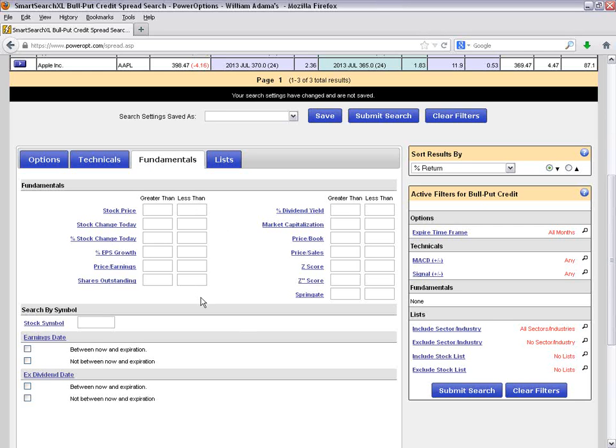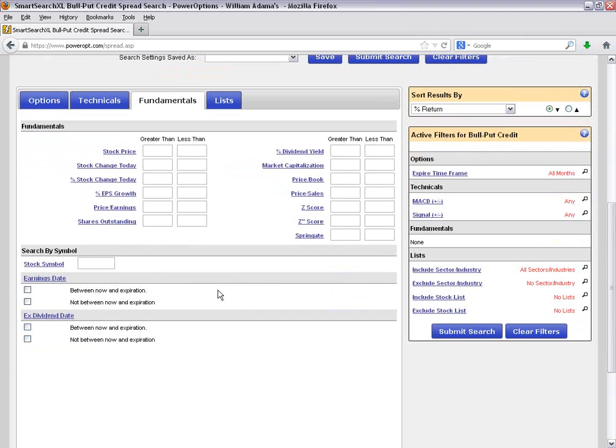Well, if we start off in the fundamentals, we may want to avoid any surprises. So I may go ahead and select an earnings date not between now and expiration. I don't want anything to come out before July expiration 24 days from now that may cause the stock to gap down and result in a maximum loss on my bull put credit spread, where I can do nothing to roll it or maneuver it because it just gapped up or gapped down overnight.